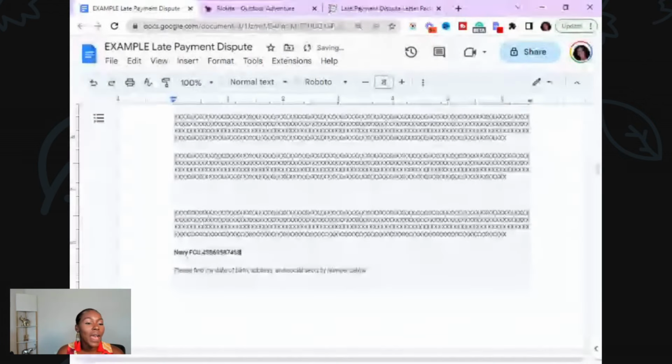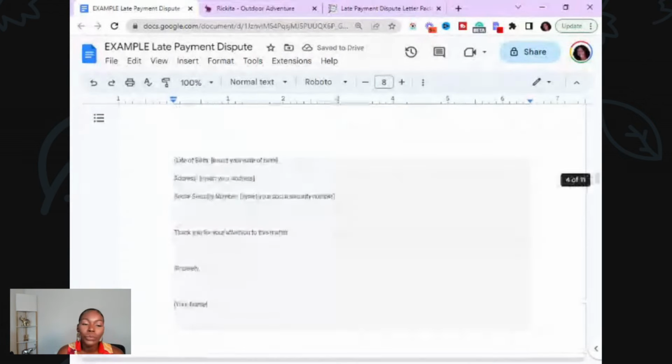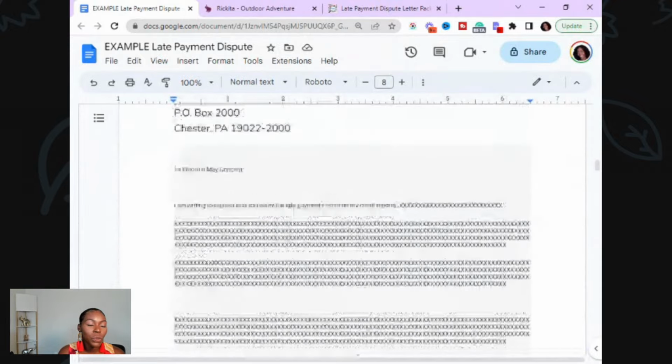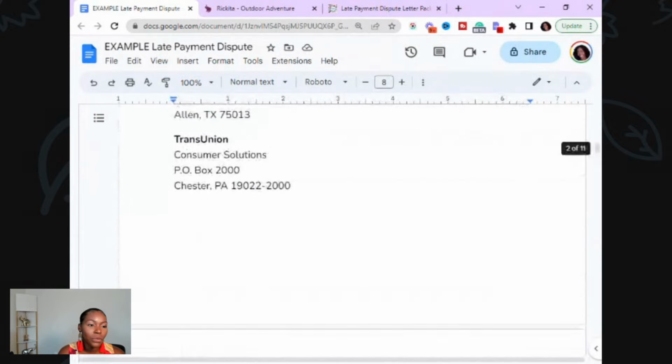And then you'll have to go ahead and repeat. I want you to repeat this information. So put your date of birth here, put your address here on this line, and then put your social security number here, and then also type your name and put it here. I do not want you to sign this letter. I just want you to go ahead and mail it into the credit bureaus.